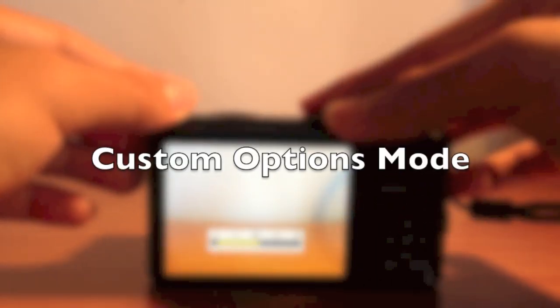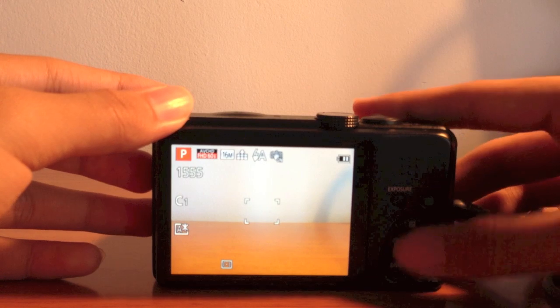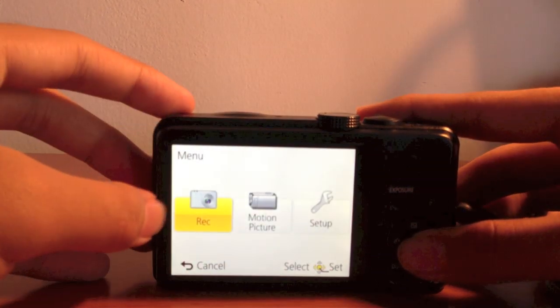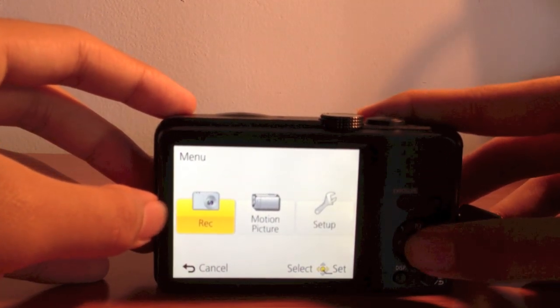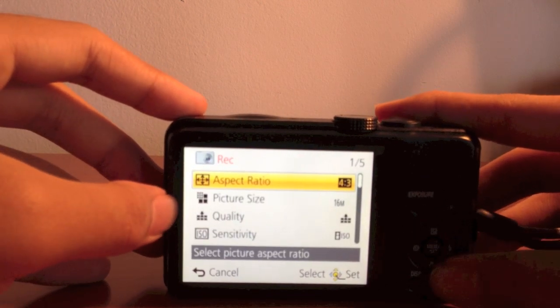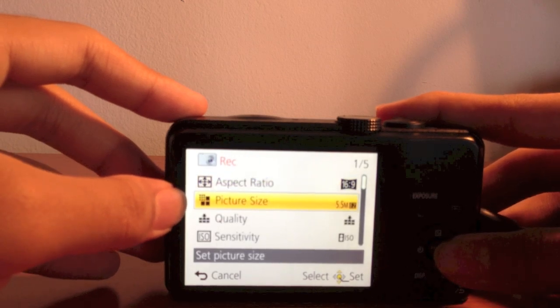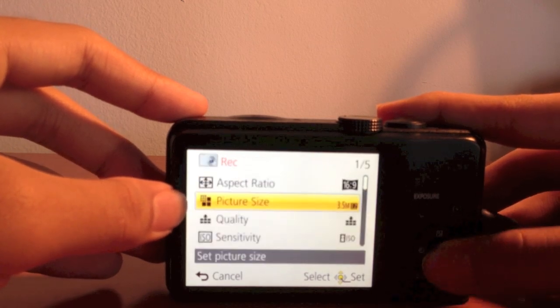The next mode I want to talk about is the custom modes. The basic feature of the custom mode is like a speed dial. It allows you to change the settings like the program mode, but this time you can actually save the settings. So let's say I wanted to save 16 by 9, let's say 5 megapixel, no, 3.5.